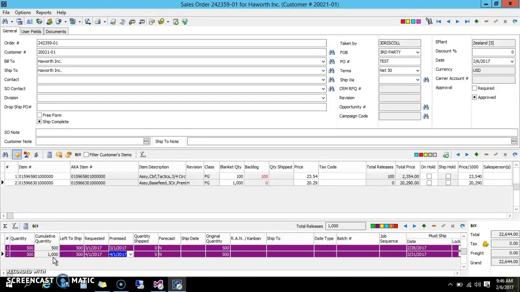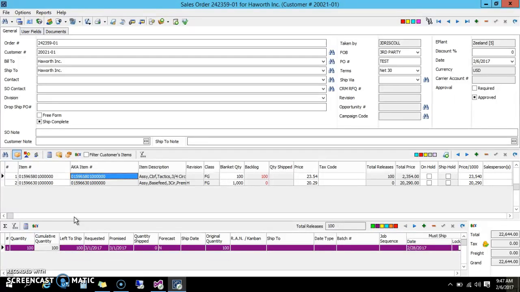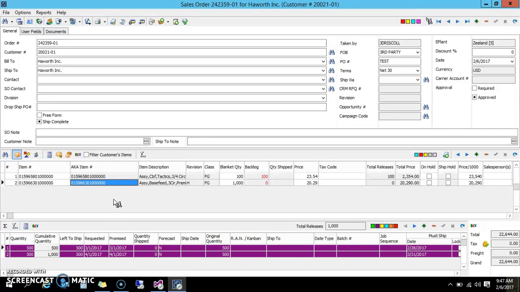Now you can see that I have 1,000 pieces due in the cumulative quantity to cover my 1,000 pieces for this particular item, with 2 separate releases, 500 due on March 1 and 500 due on April 1. The next thing you'll see is if you click back to line item 1, it's still reflecting the 100 for that line. So these are totally independent, and both will show up individually on our full report, driving demand and production requirements.